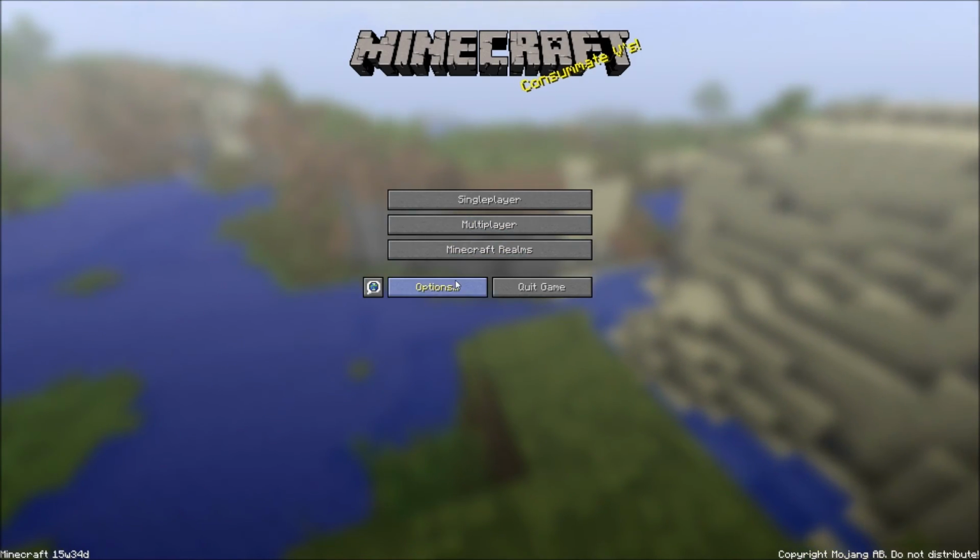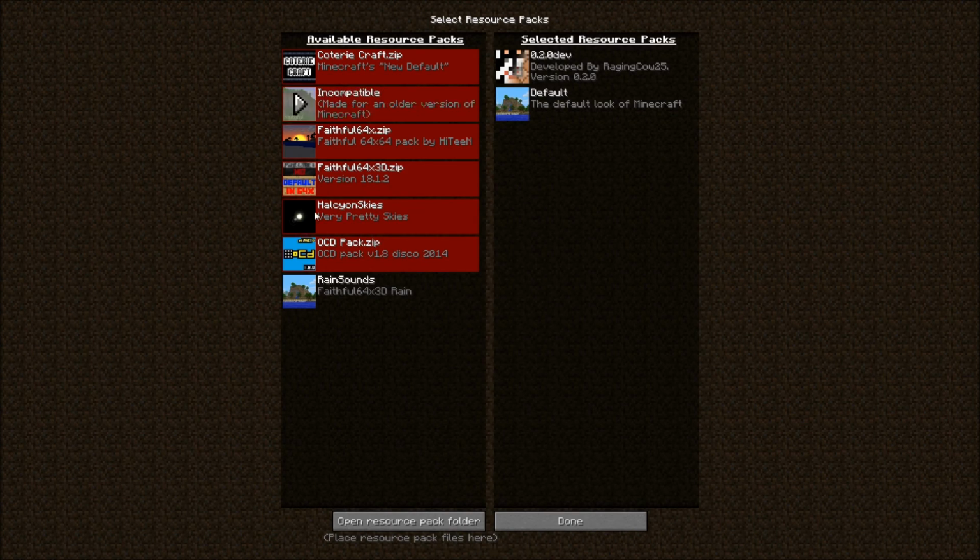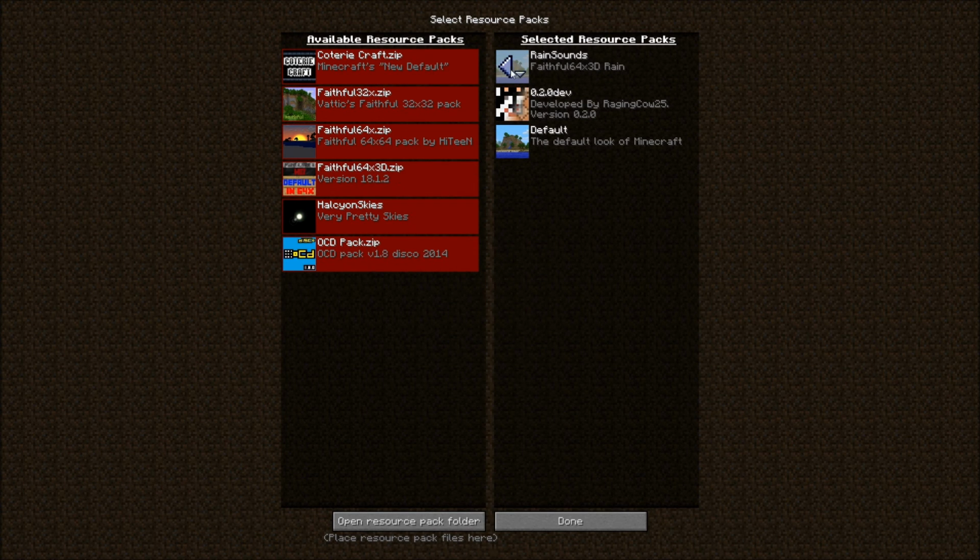Okay, so now that I've launched Minecraft, if we go to options, resource packs, we can now see that that resource pack in particular is no longer earmarked as incompatible, and it will function correctly in 1.9. So that is all you have to do to fix it.